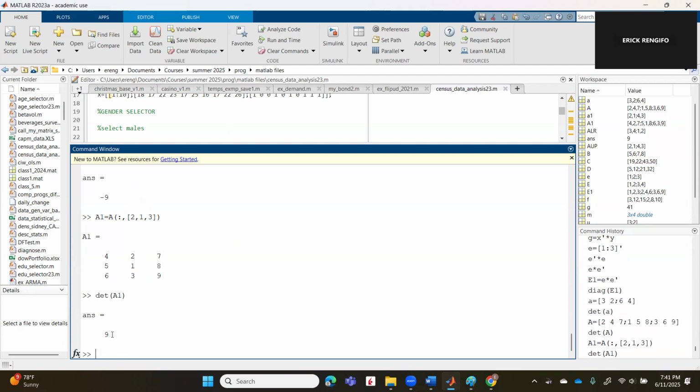You see what happens? Simply shifting columns or rows, it doesn't change the determinant. What it changes is the sign. So if I do another change of column or rows, this is going to be negative. And if I change again, this is going to be positive. So it's going to be changing between positive and negative, but the absolute number is always the same.